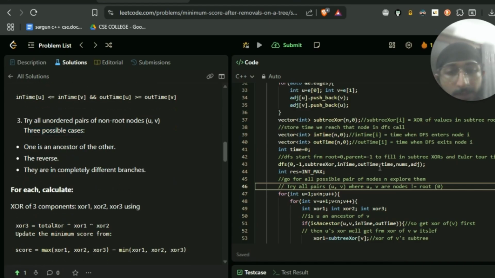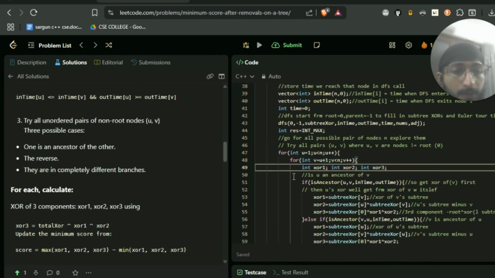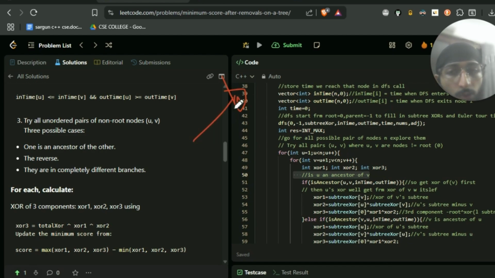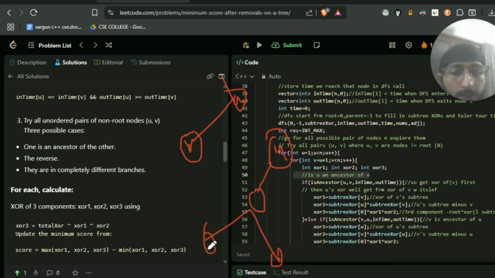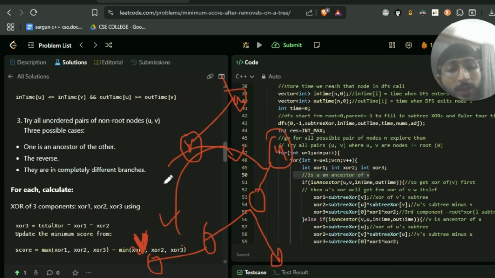Three possible cases can exist. Basically, if u is an ancestor of v, let us say u is this node and v is a child of it. There may be other nodes in between, and it is not necessary that u is directly the parent. v could be a grandchild of u, or a great-grandchild of u. So this means that u is an ancestor of v.